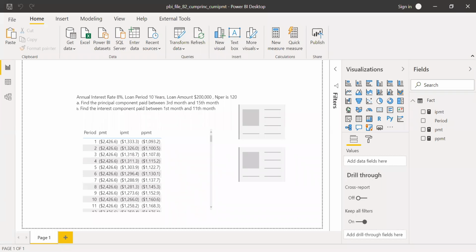So I have this PBI file. This is the same file which I used in my previous video. So I already calculated the payment, interest component, and the principal component. But in this video, we are going to just use the cumulative principal and cumulative interest payment functions, and try to do the same thing which we just worked on in Excel. So now the first thing is to find the principal component paid between 3rd month and 15th month.